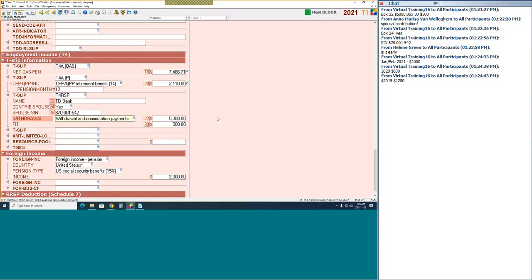So we have to tell the computer now about those contributions. I'm going to teach you how to do that. The first thing that I want you to do, make sure you've entered the contributing spouse and the SIN number. If you don't have a SIN number, it will not generate the T2205 because it doesn't know which spouse you're talking about. You need to tell the computer which spouse put the money in the account, so we're going to do that. Then you're going to go down to withdrawal and you're going to change it to early spousal withdrawal.